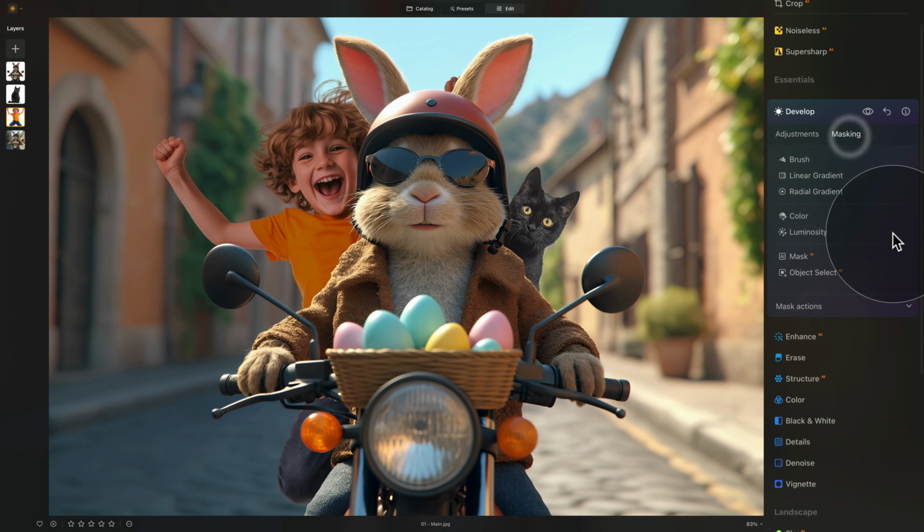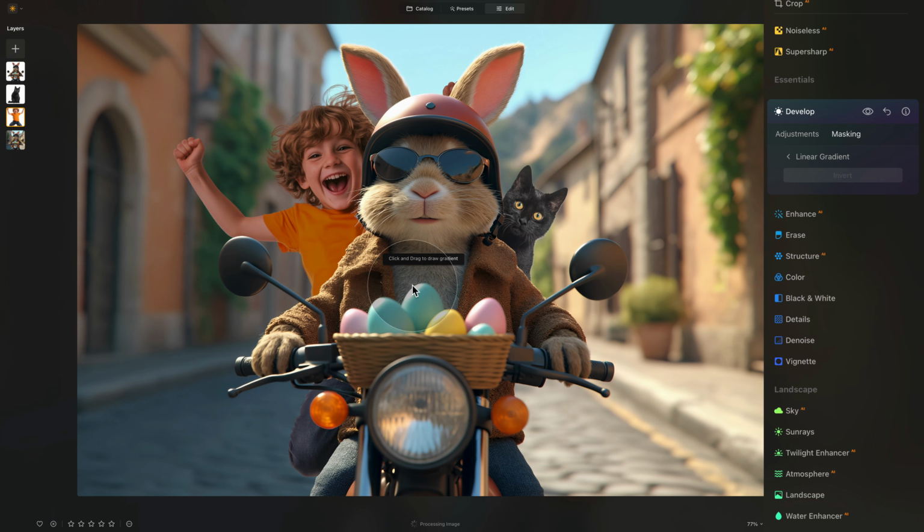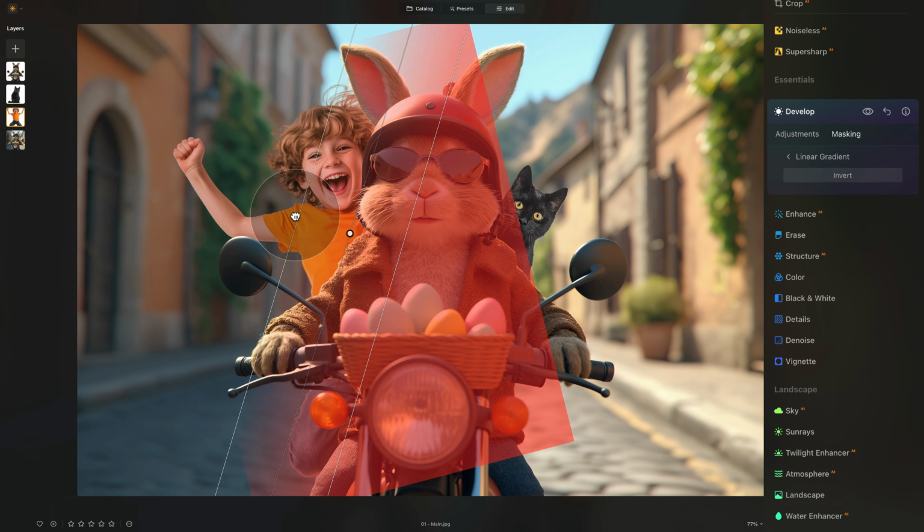So to do that, inside of the masking, we're going to use the very handy linear gradient. How does it work? Well, we're going to click and drag. We're going to do that from this direction because this is where the shadow will start. Looking at it, just very quickly, this is 100% of the mask, so the pure -1 point on the exposure. This is 50% and this is 0, so there is none of that darkening or exposure at all.